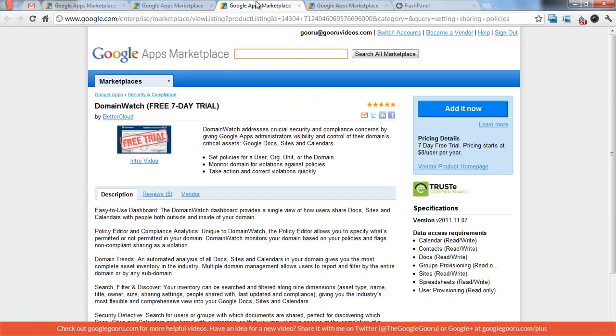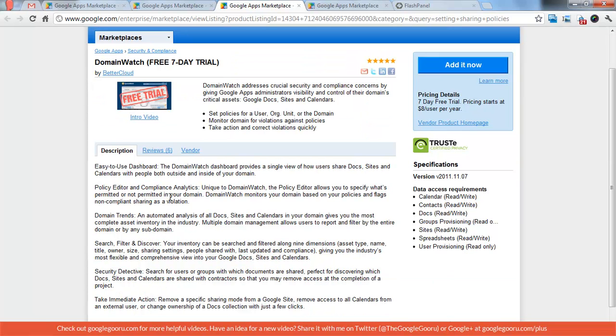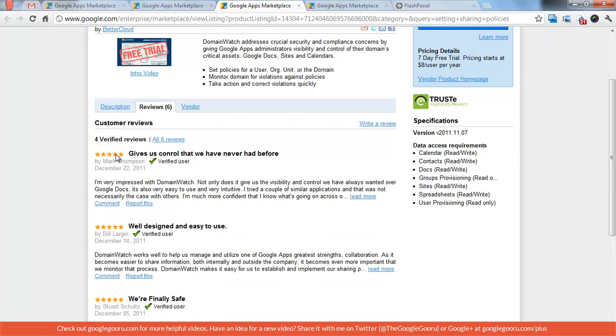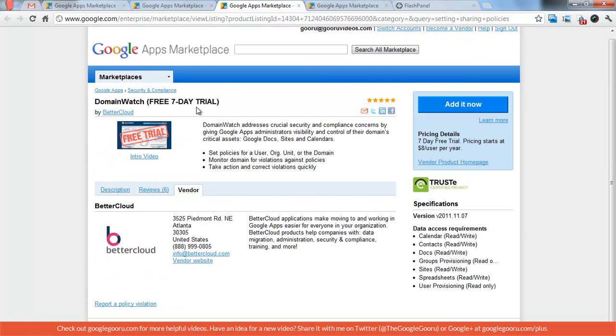So let's go and look at one of these Marketplace listings. You can see here's the title. They all have an icon, a brief description up here, and then a long description down here. You can look at reviews, which consist of text and also a 1 to 5 star rating. Verified user means that they're definitely using Google Apps. Anyone who's not verified may have just been someone logged in on their Gmail account. And then you can see more about the vendor as well.